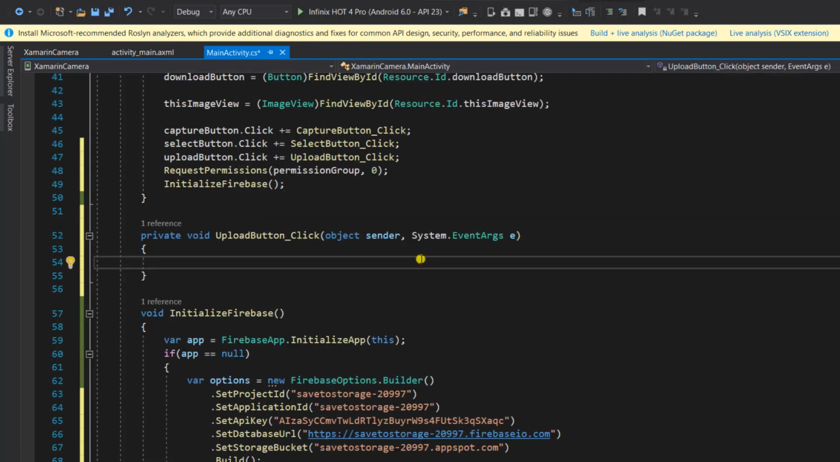Alright. So the way Firebase Storage works is that we convert the file that we want to save on Firebase Storage to a byte array first of all. Then we send it to Firebase Storage.